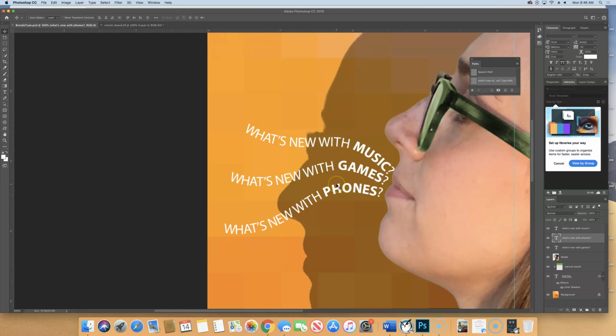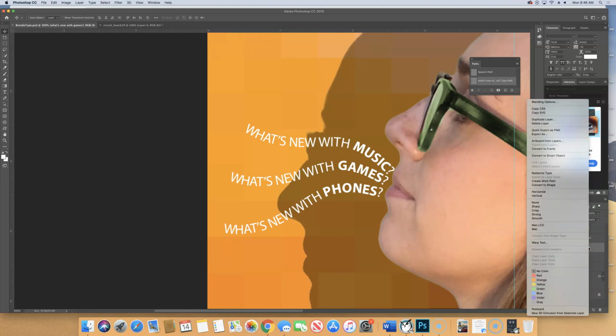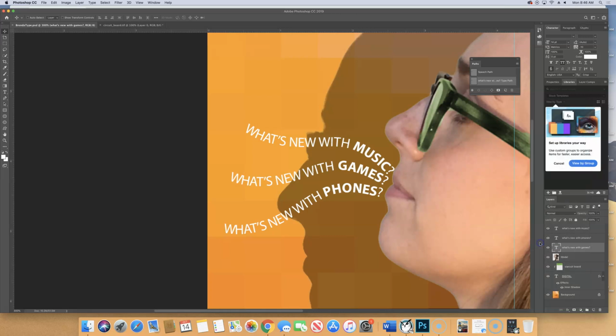Make sure that we can see our words here. And we're going to go to the What's New with Games layer. Let's pick that one. And from here, we're going to right-click on the layer and choose warp. Where are you? Warp, down at the bottom, or halfway down. Warp text. I'm going to click on that. And our warp menu pops up. So move that out of the way where you can see what we're doing.